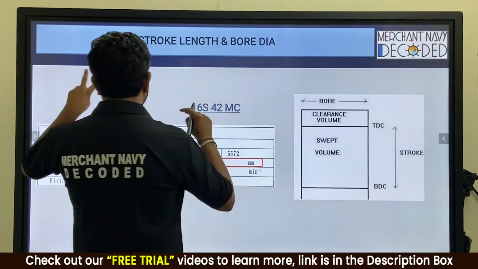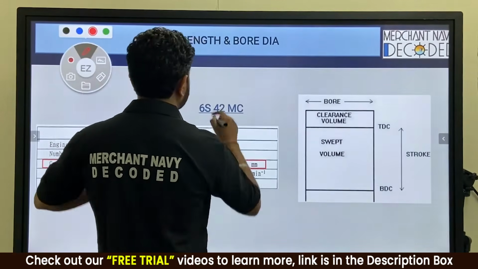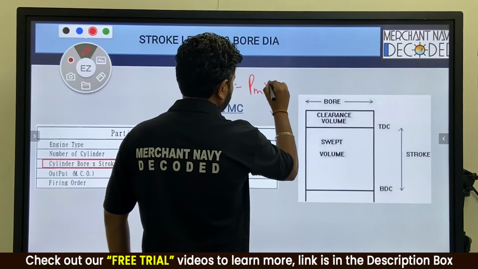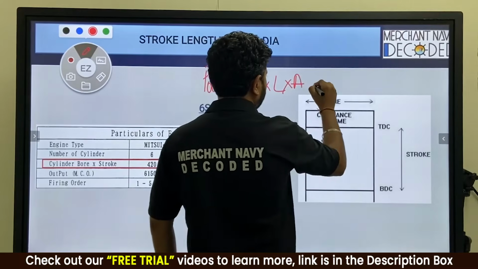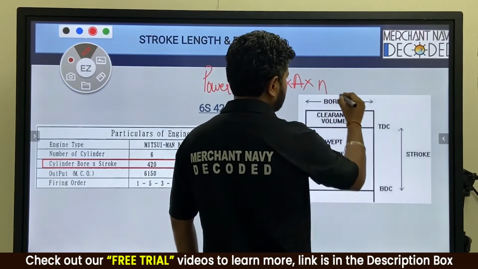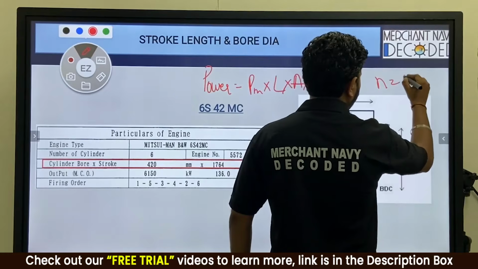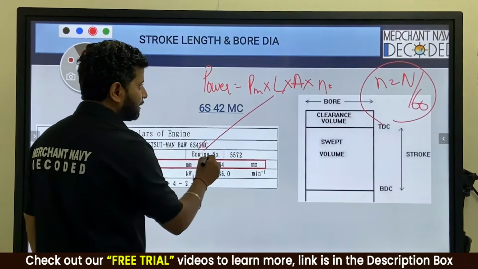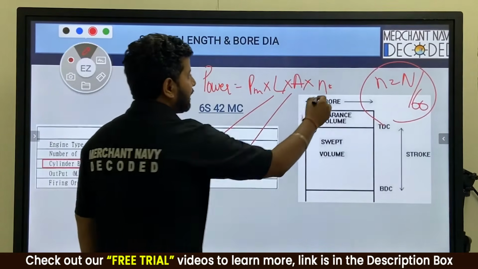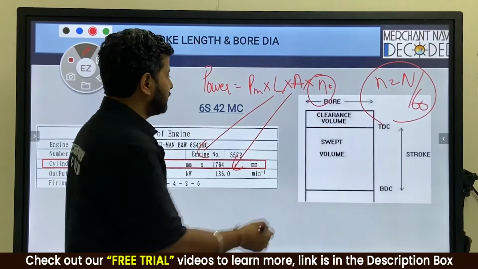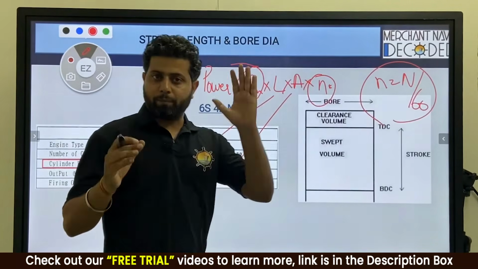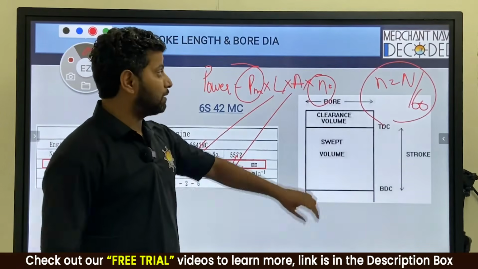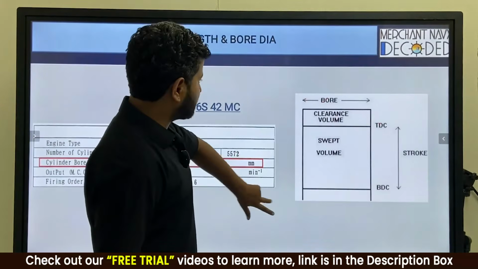So in power, P mean into L into A into small n, and small n is equal to capital N, number of revolutions per minute, upon 60. So length you are getting from the manual, A you are getting from the manual, N you are calculating, I am going to show you in the next slide, and P mean you are calculating either through the PMI indicators given directly, or you are calculating using planimeter, which will be explained in the next slide or next video. Okay, but let's move ahead.